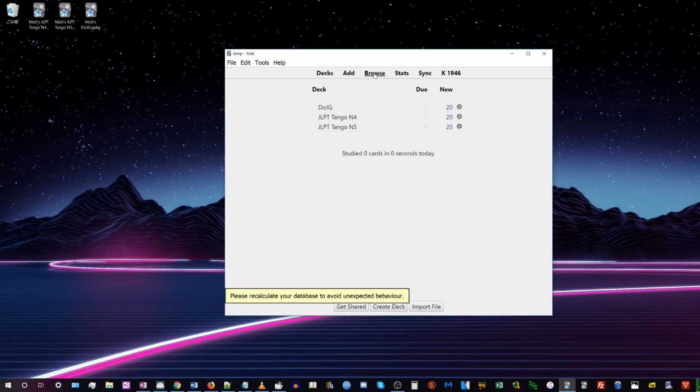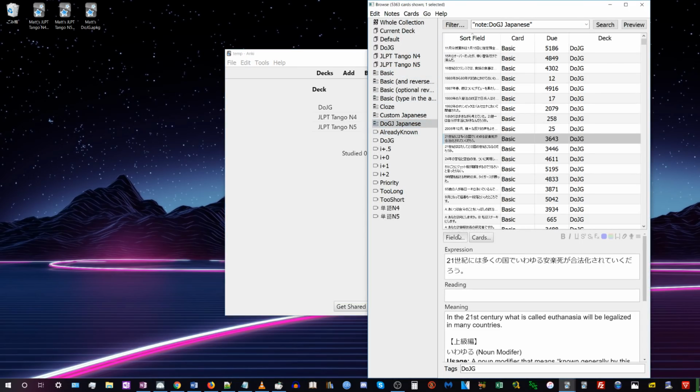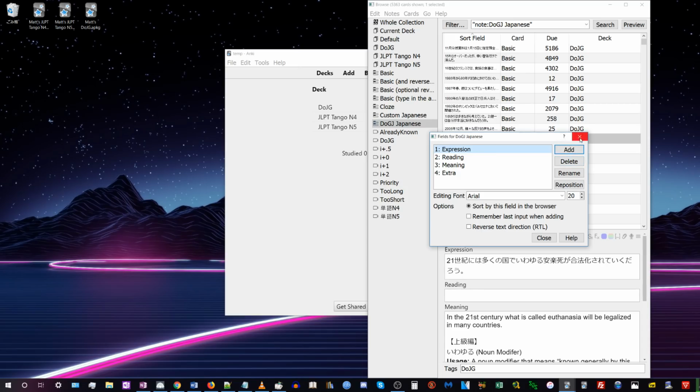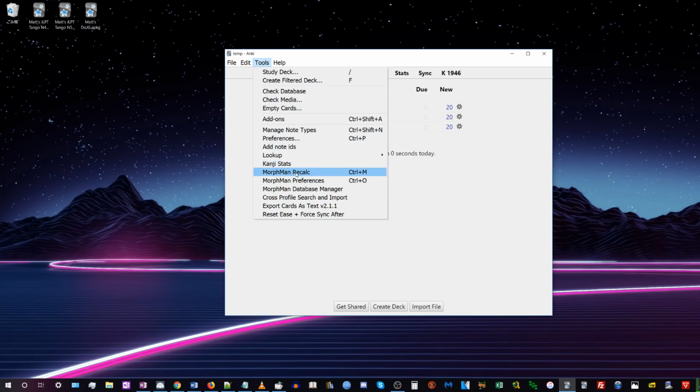So now we're going to hit apply, and also remember we have to add the focus morph field to the card so that Morphman can function properly. So I'm just going to add that focus, and now recalculate the database.